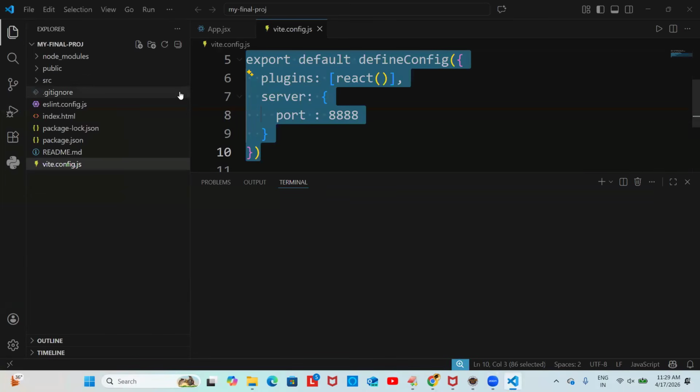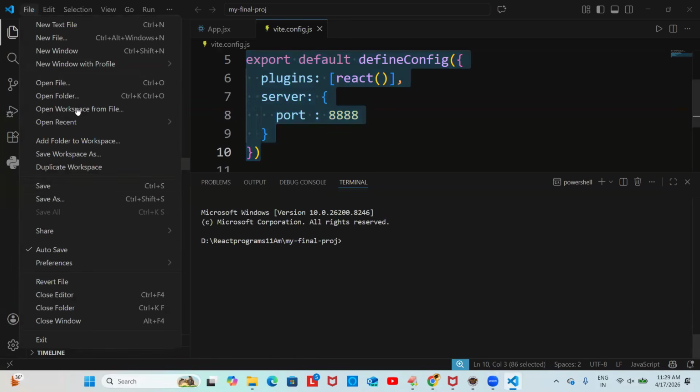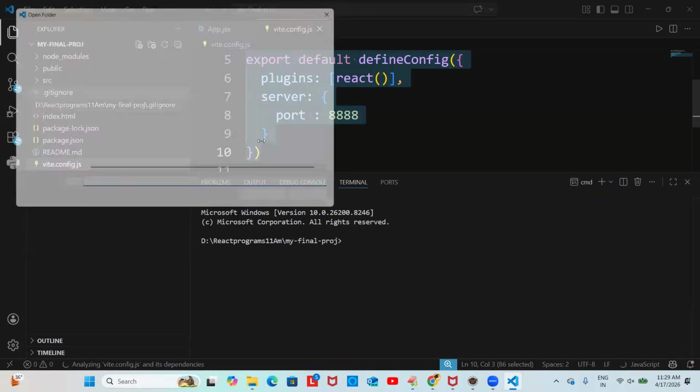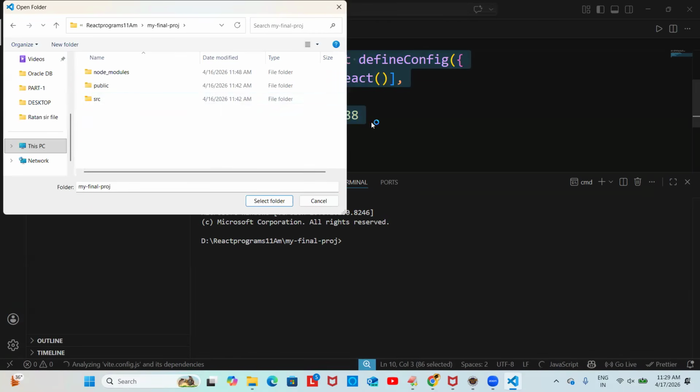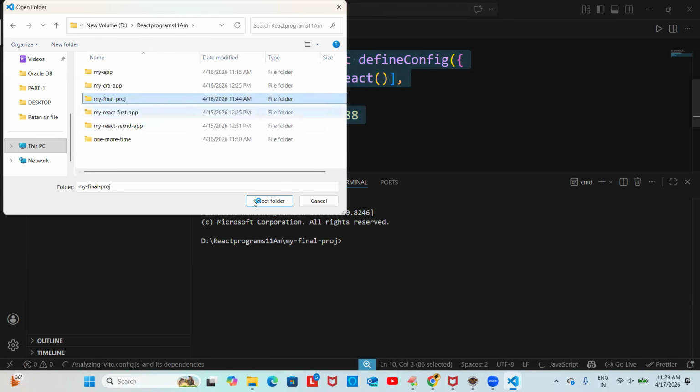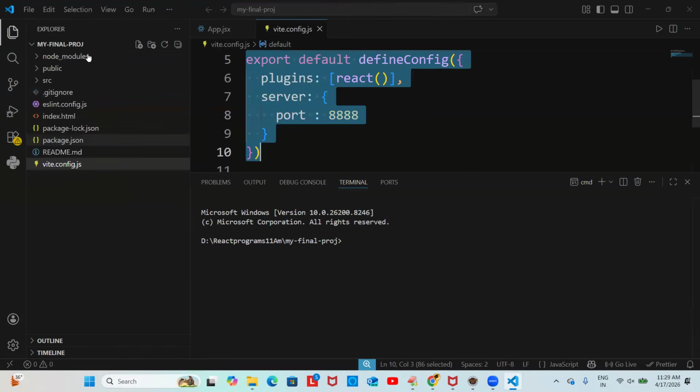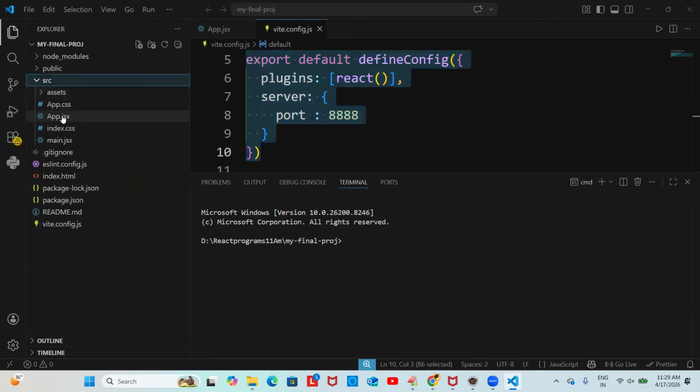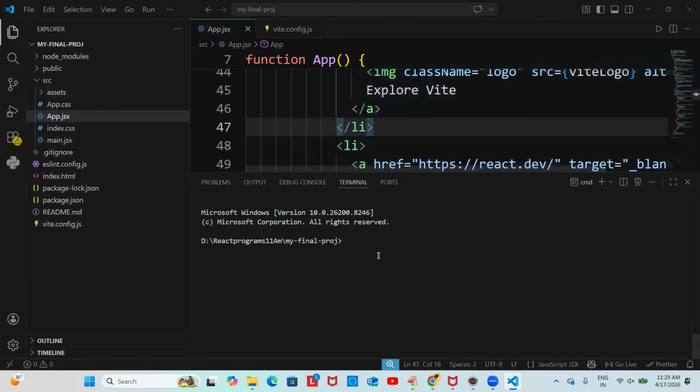Yeah. See guys, yesterday class we are done with packaging. This is the final project you can open. Open the Visual Studio Code, open the folder. The final project we need to open, my final project. Good. So my final project, you just select the folder. Once you select the folder, go to src, App.jsx. In App.jsx, we have some file.